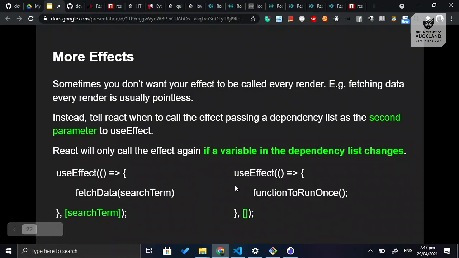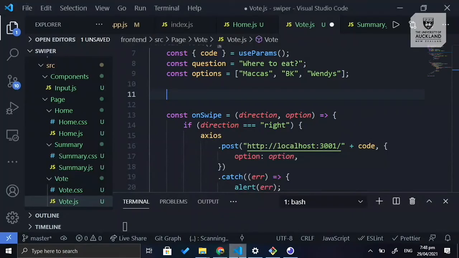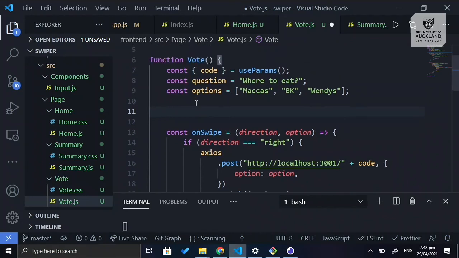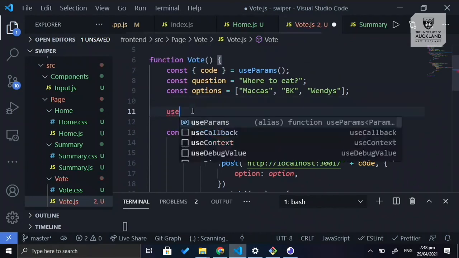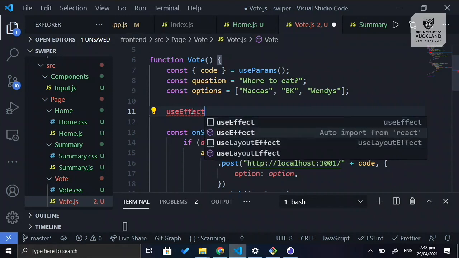We can also define the second parameter as empty. This means this function will only be run when the component loads for the first time. So in here, we want to use useEffect to load all our question and options. We do not want to load the question and options every single time the component re-renders. So we're going to use useEffect and auto import.